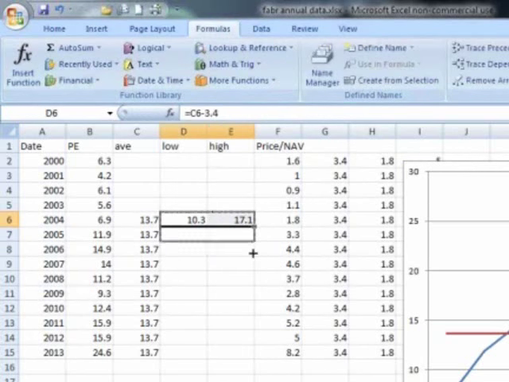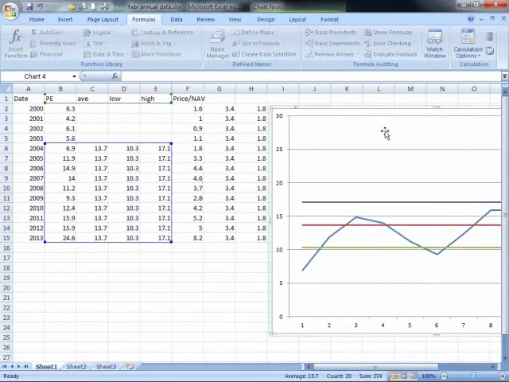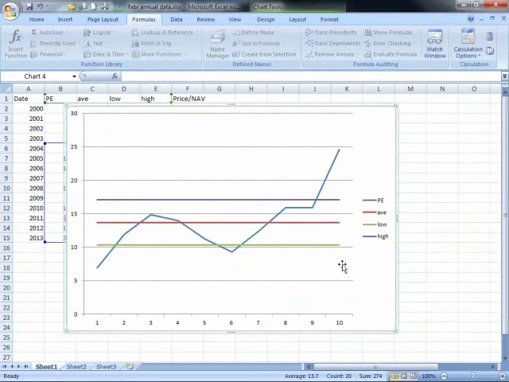Take those two numbers, drag them down. Let's go back to the chart. Let's take the NAV out for now. There we've got a 10-year chart. Much cleaner, broadly telling us the same story.